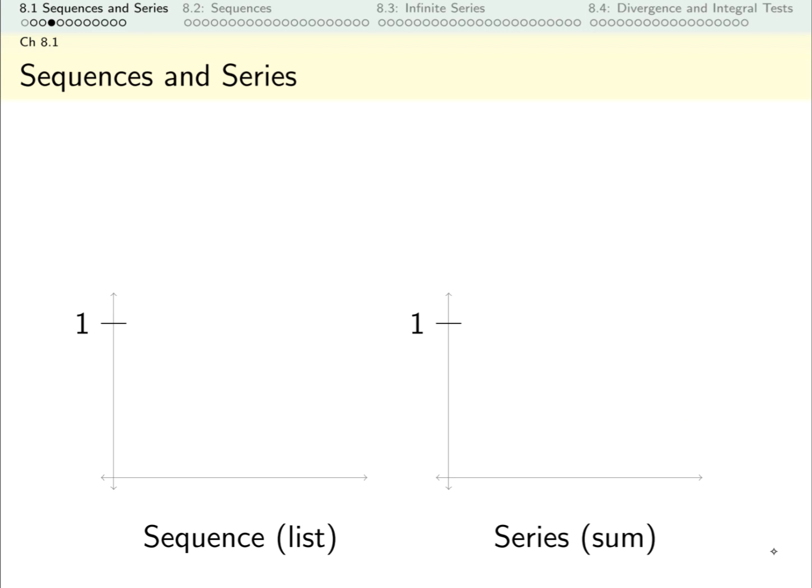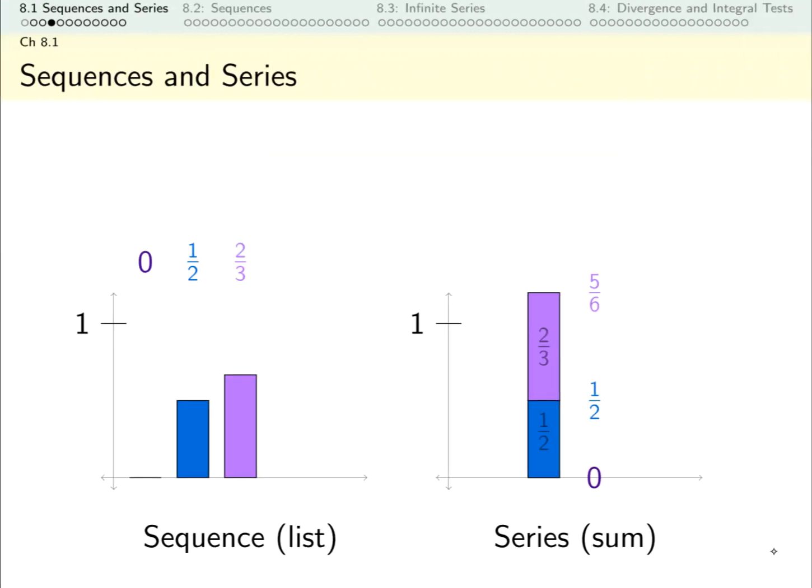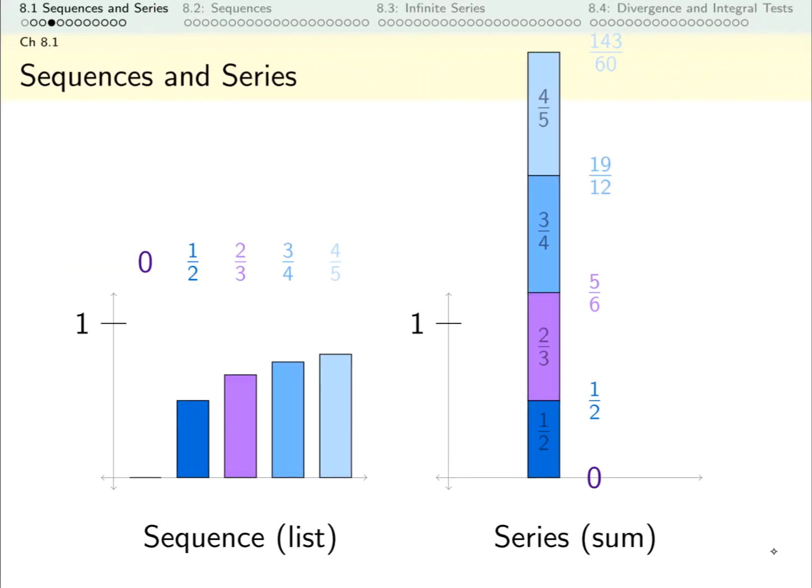Let's visualize these in another way. I'm going to have a list of numbers. On the left, they're just going to be listed one after the other. That's the sequence. And on the right, they're going to be added up. So my first number is 0. My second number is a half. My third number is 2/3. My fourth number is 3/4. And my fifth number is 4/5. On the left, we're considering every number on its own as its own thing. On the right, we're adding them up, adding them all together one after the other.